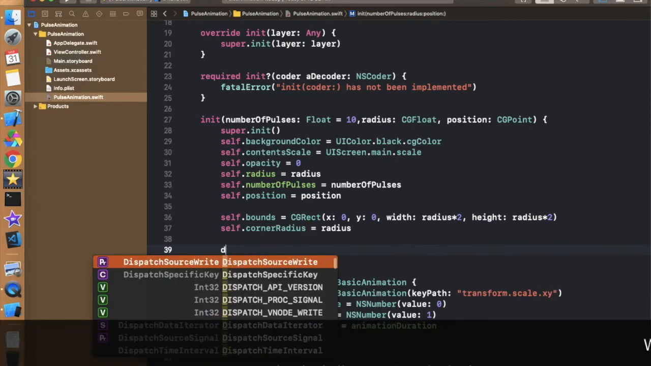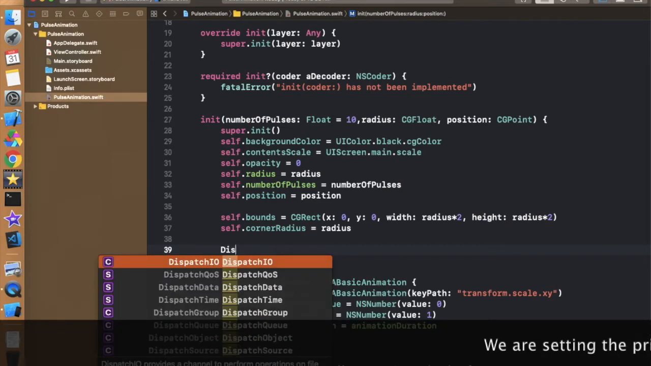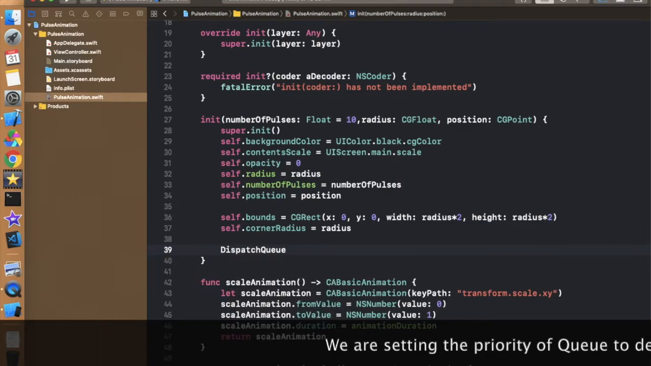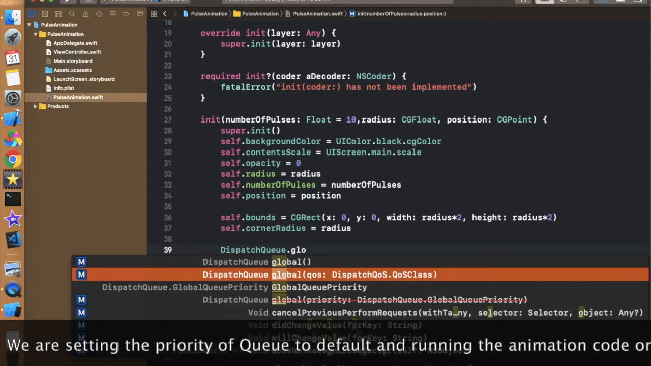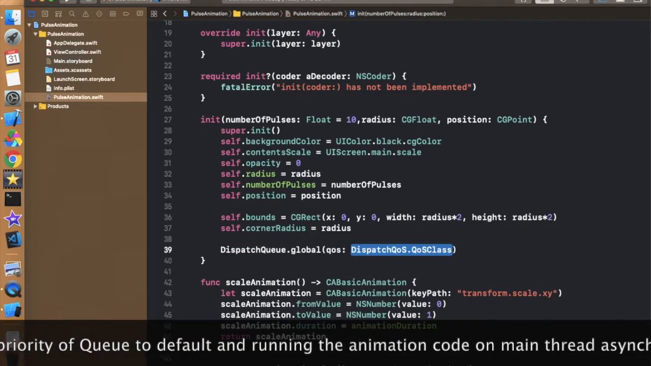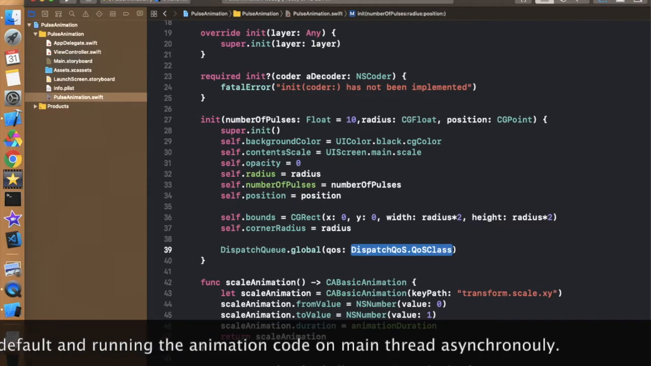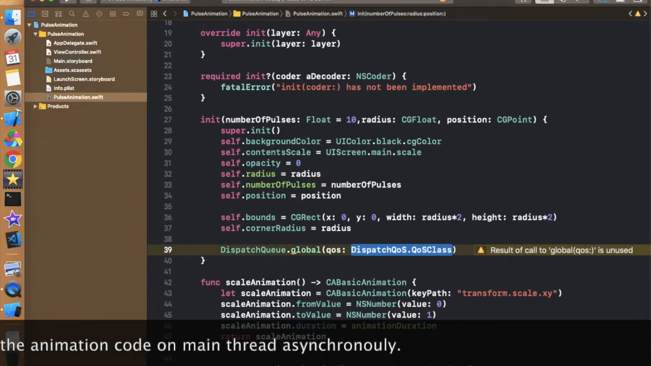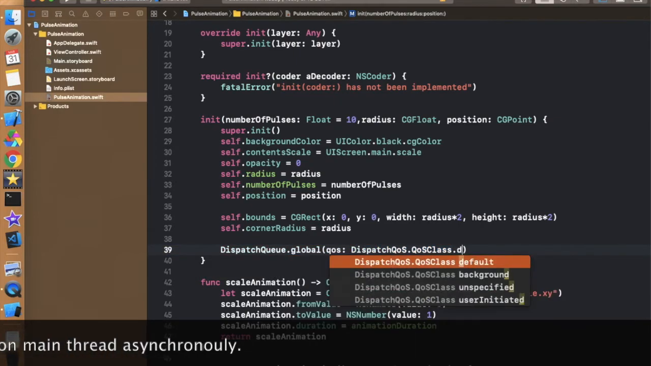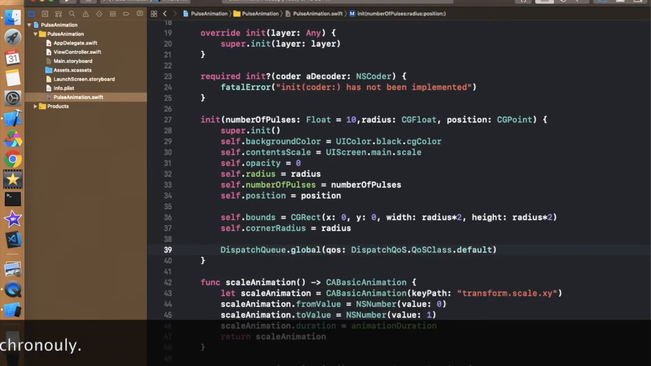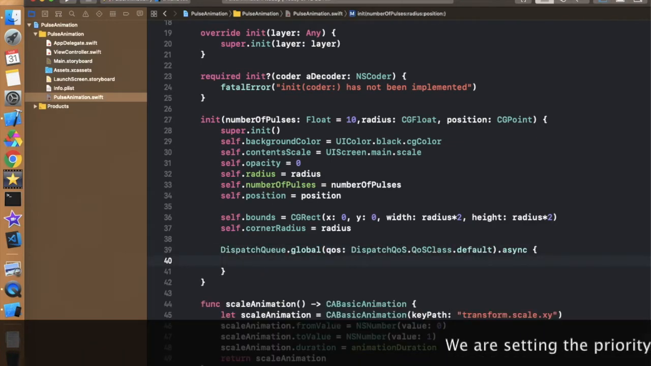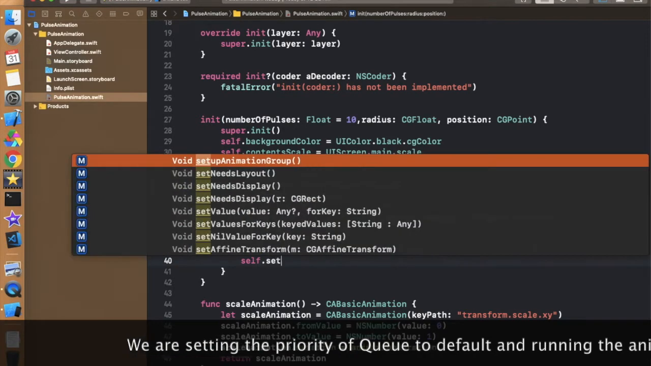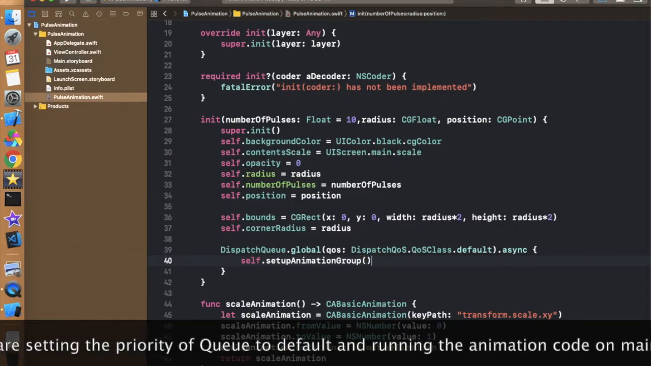So for doing that, let's write capital DispatchQueue.global, and in this we have to define one QoS class, and that is default, dot default, and we have to run this asynchronously like this. And again we have to call this method, that is setupAnimationGroup, self.setupAnimationGroup, like this.